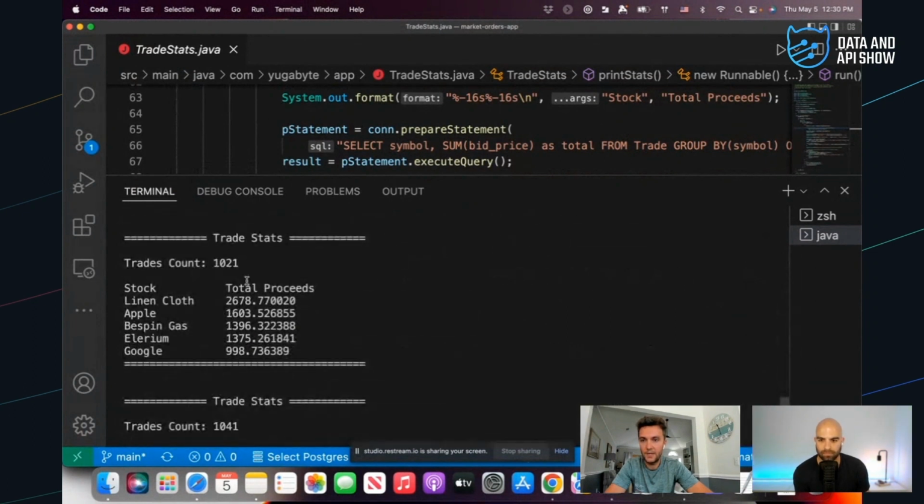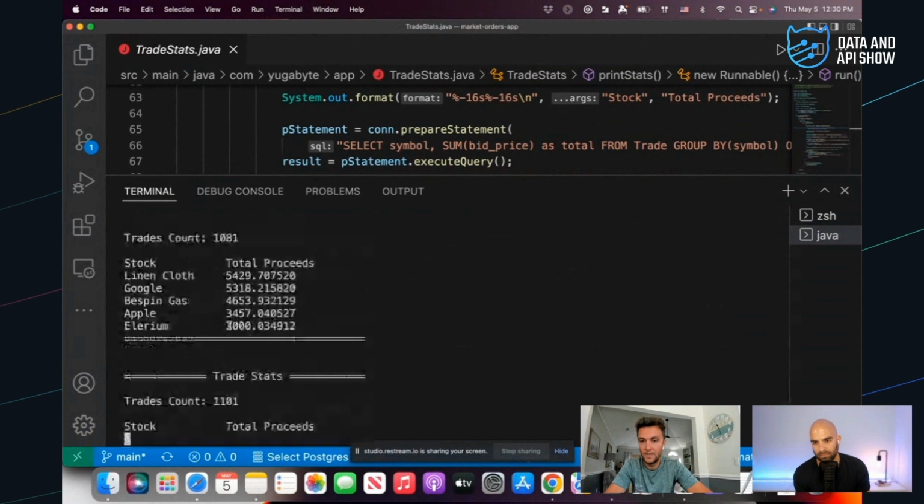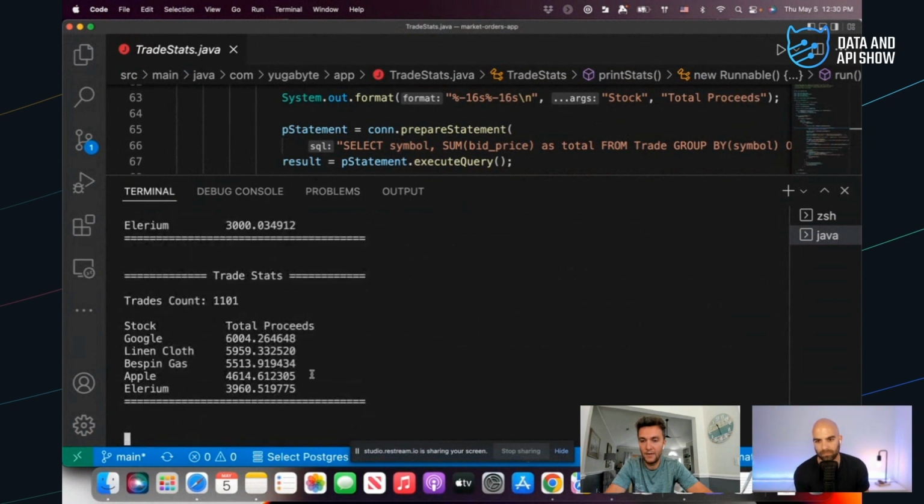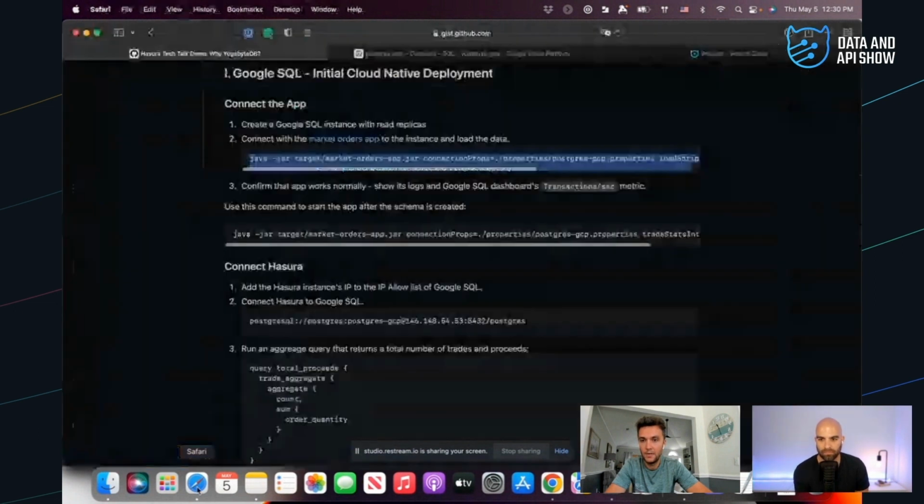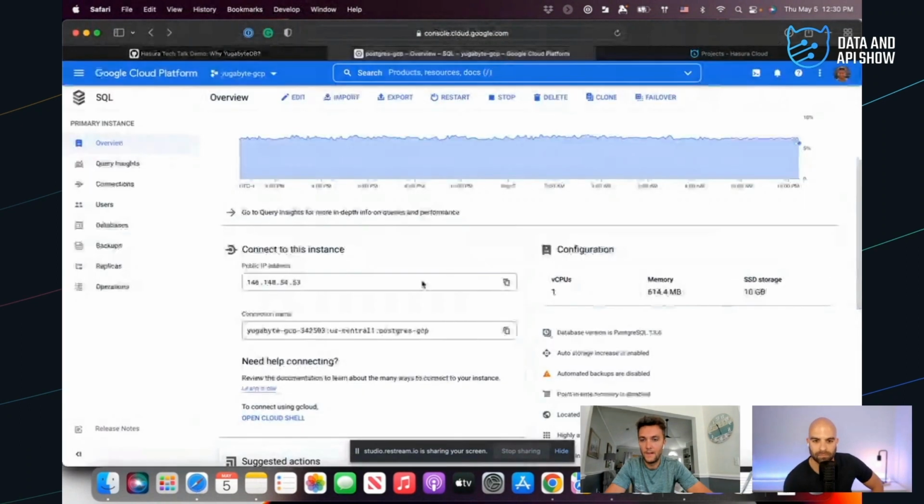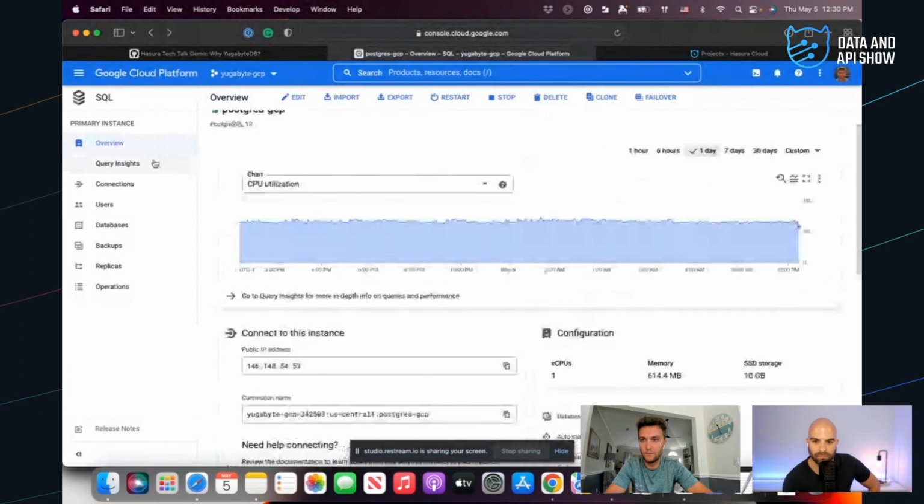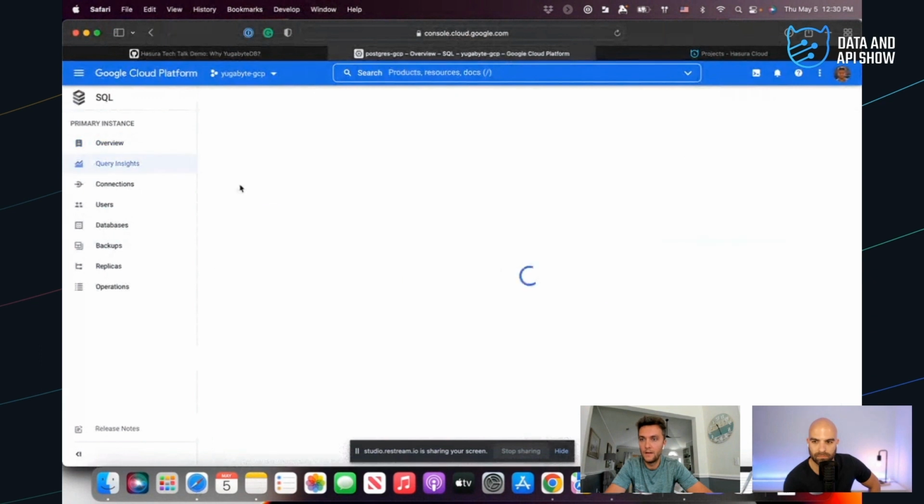And we have the first trades coming. And these are the most popular stocks. We have Apple, we have Google, etc. So the information keeps coming to my backend, and this information is streamed to Google. Let's go to Google Cloud. I want to double check. I don't believe until I see it.